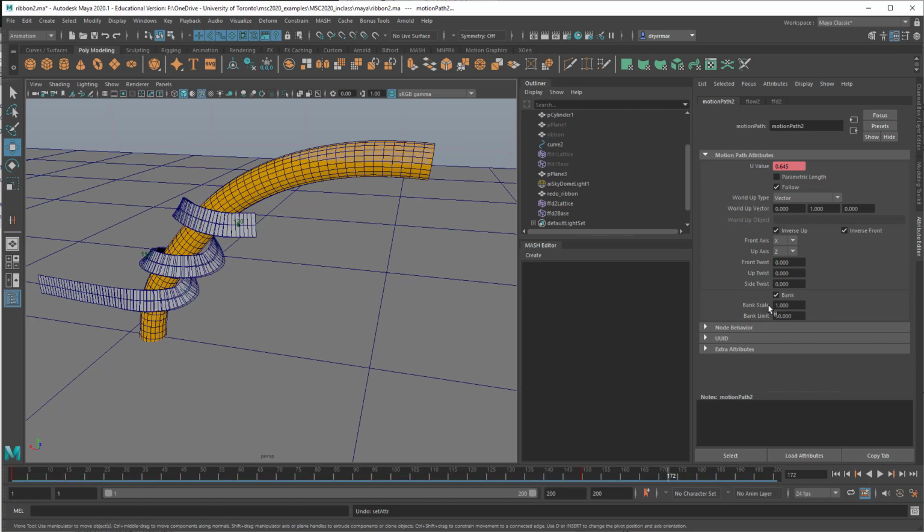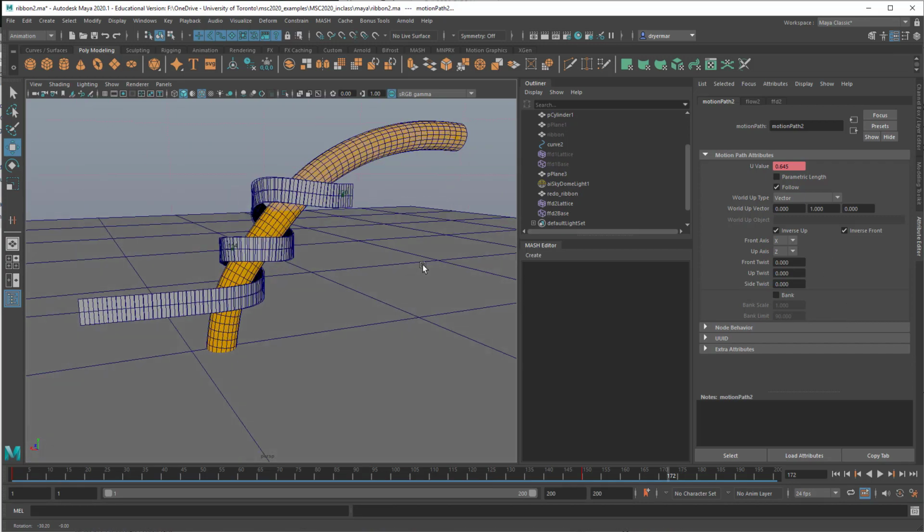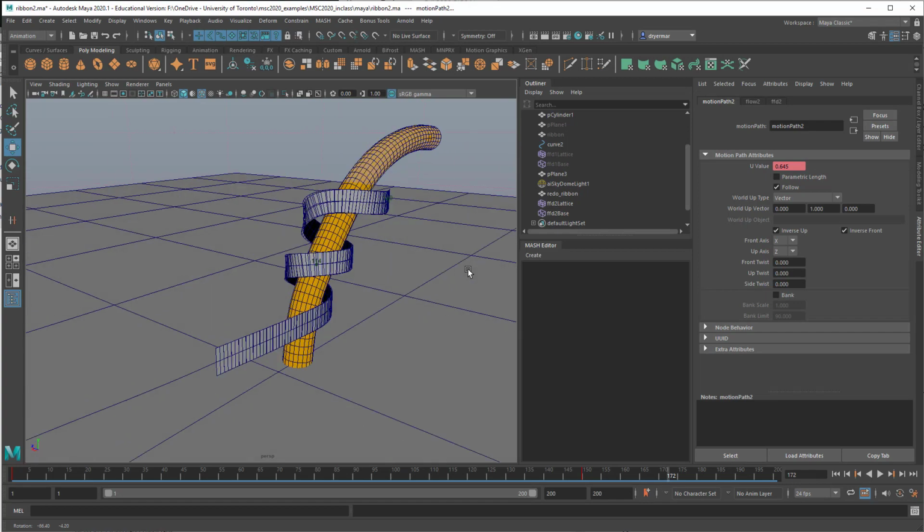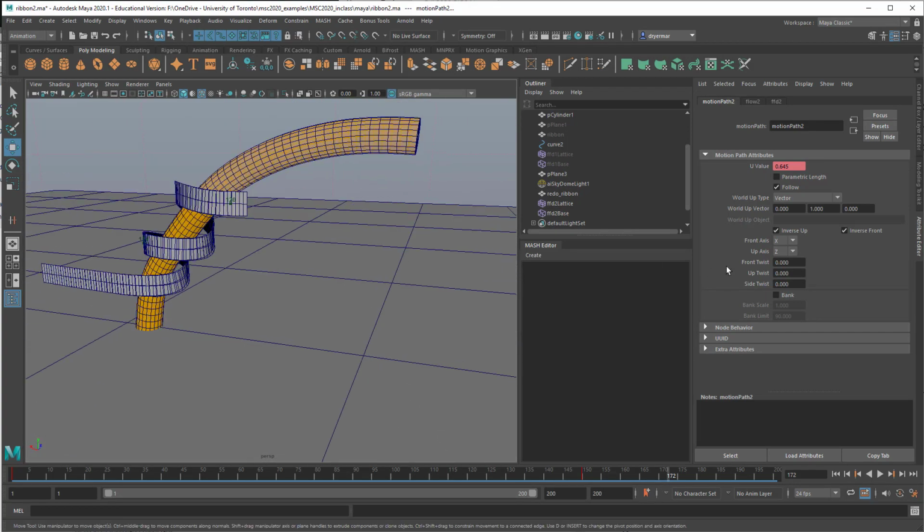There's no real rotate like you would have with an IK handle or something. But for me, it works better without bank to give me the effect that I want. But you can alter these things to your own needs.